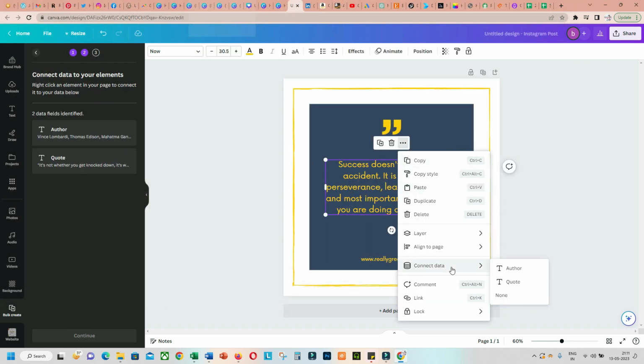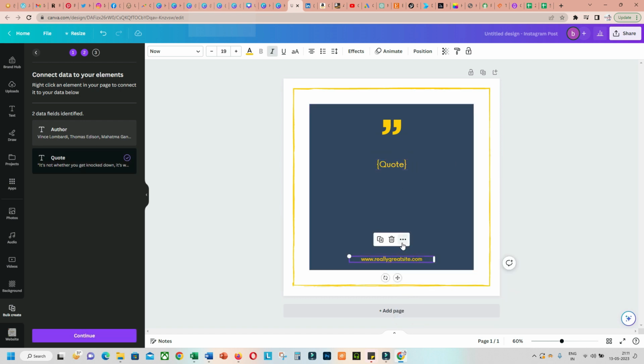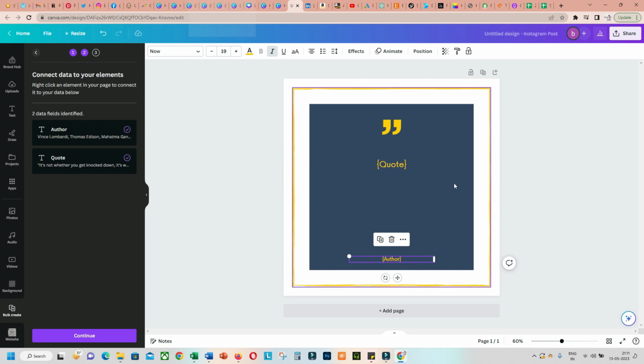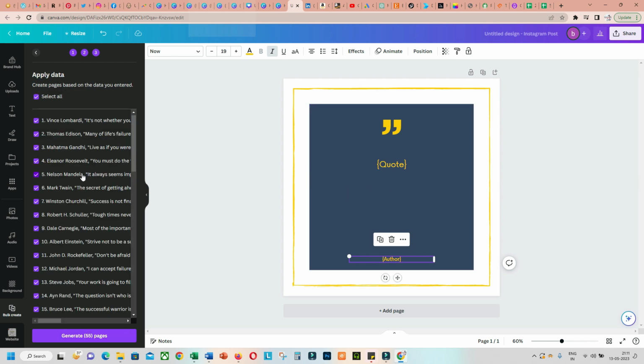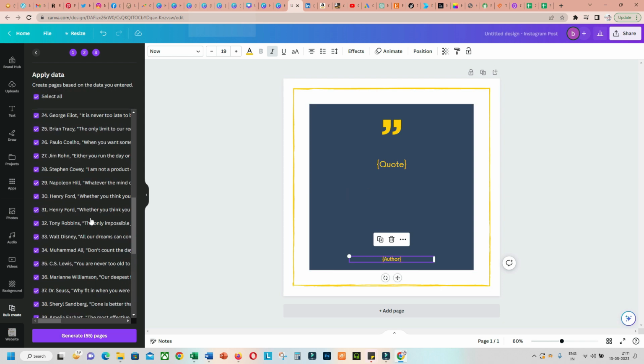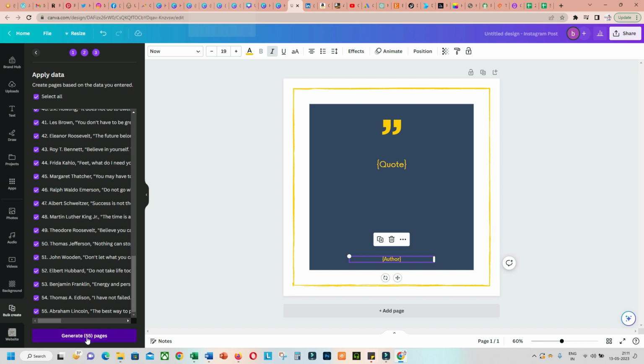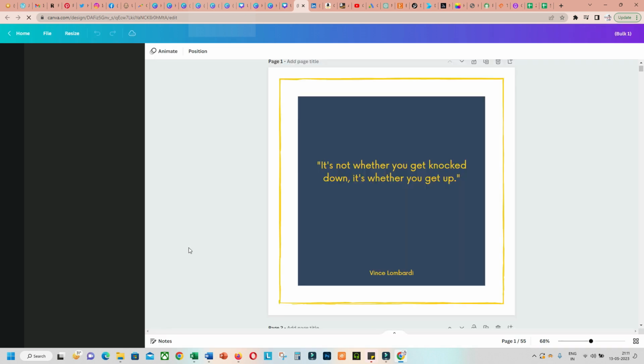Now you need to connect data. This will have quote, so we will select quote, and this will have the author name. Connect data, author. Here it is. Now, once I click continue, you will see all the files will come here. 55 quotes. It hardly took less than 5 minutes. Generate 55 pages. Now, this is where the magic begins.